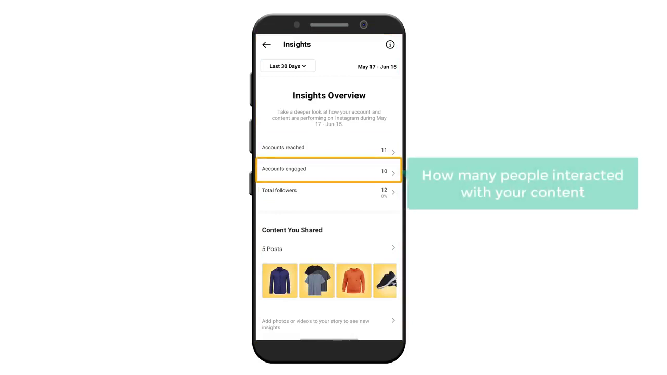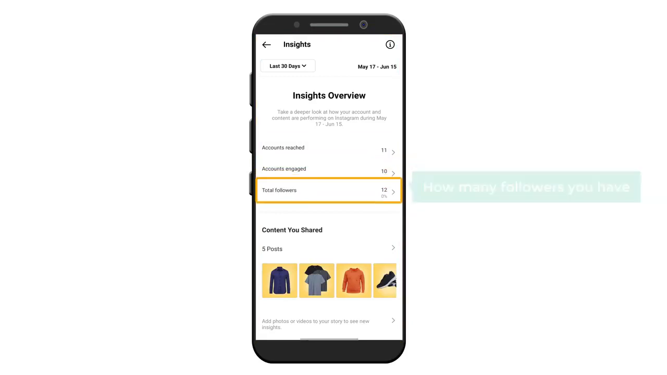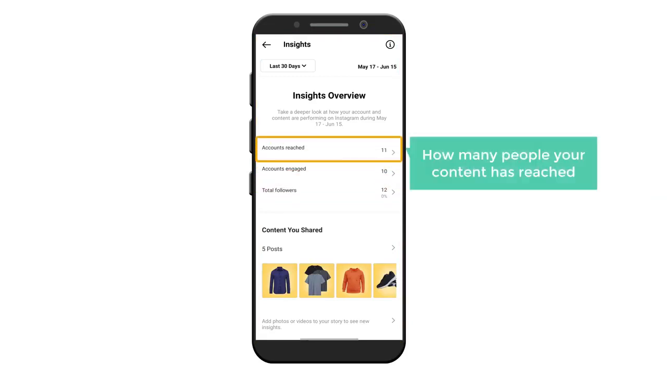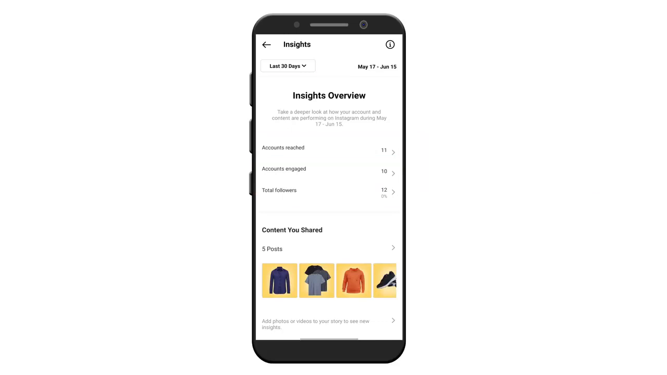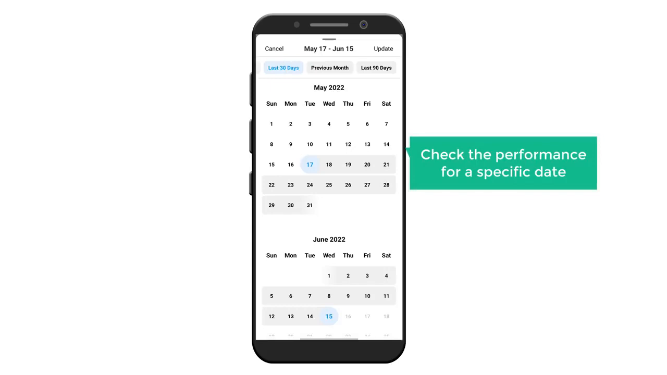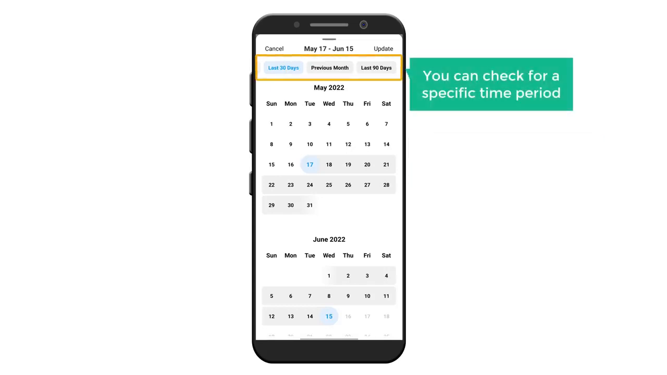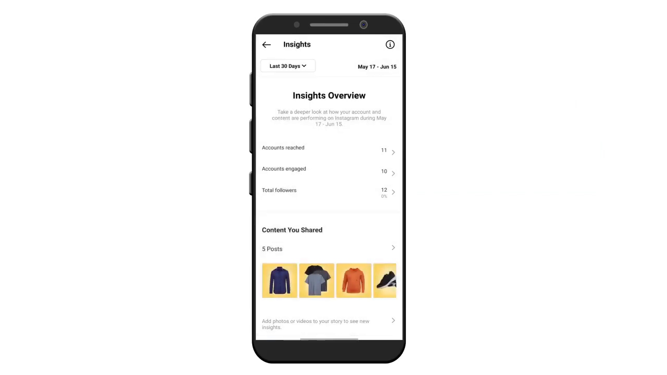Here you can see how many people interacted with your content, how many followers you have, and how many people your content has reached. Now you can click here and check the performance for a specific date. And also, you can check for a specific time period. Now to check your individual content performance, click on Content.